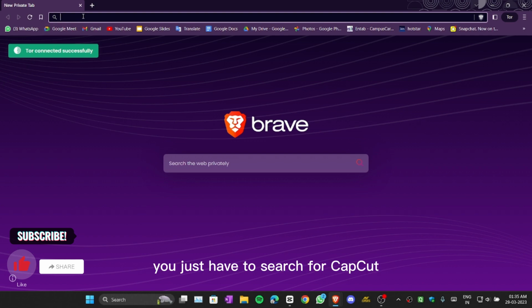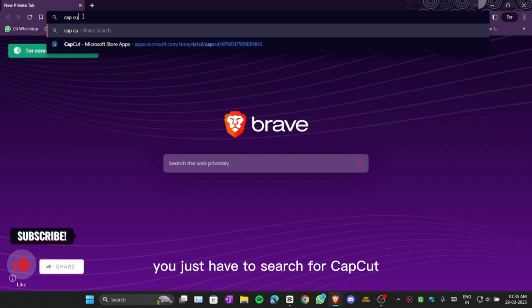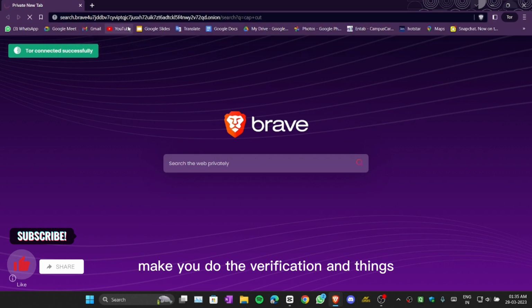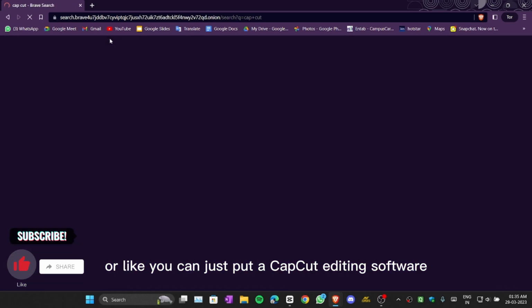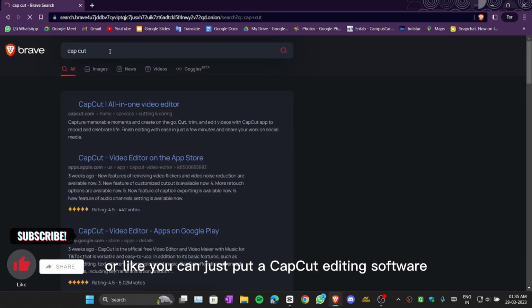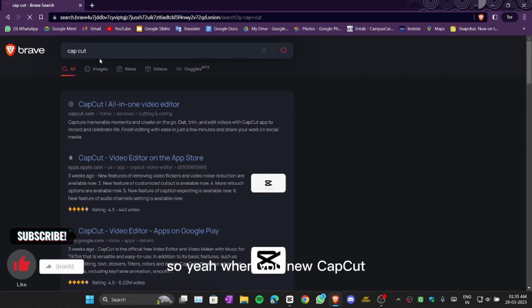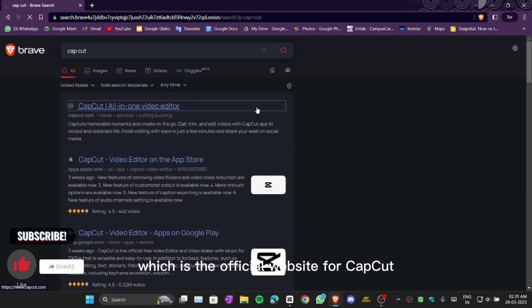So once it's connected, you just have to search for CapCut, like with a space, because if you search it without a space, then sometimes it will make you do the verification and things like I'm not a bot and stuff. So you'll have to do that, like cap space cut. Mostly that works out. Or like you can just put CapCut editing software, something like that. So when you do CapCut, you'll see the website here, CapCut.com, which is the official website for CapCut.